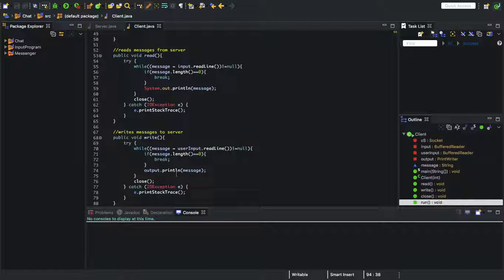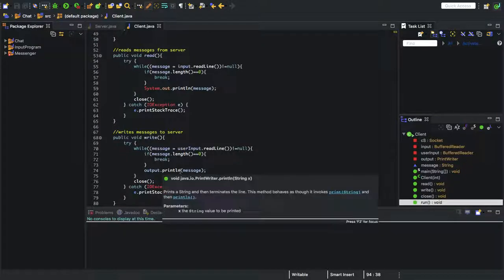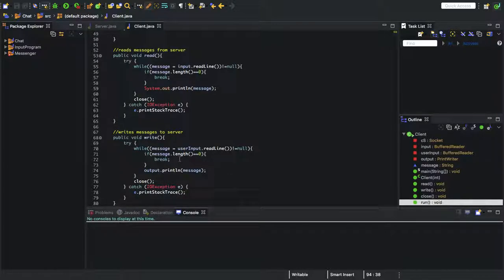This is taking the output. It's taking what's written and printing it out as the output within the other chats, the other clients. And this is just reading the messages from the server and printing them out. So with this while statement, we're checking if the input does not equal null, and while it does not equal null, you check within that while if the message length equals 0.